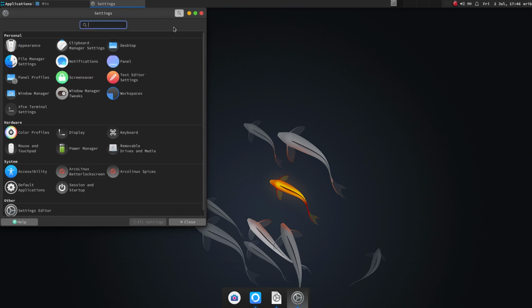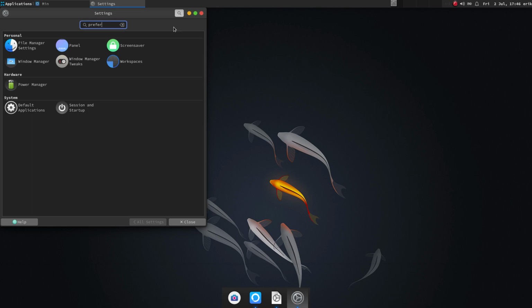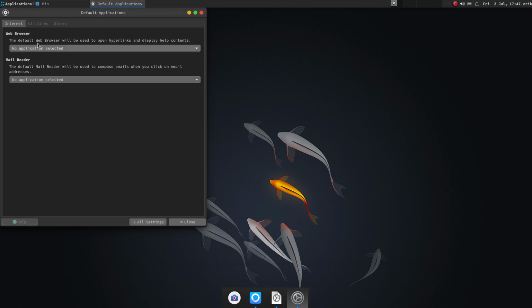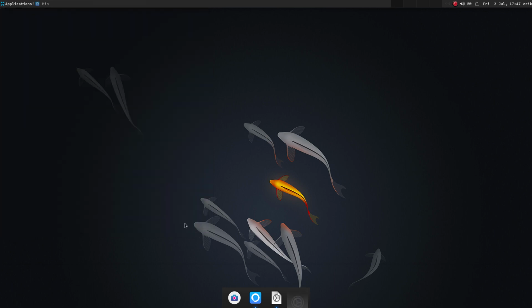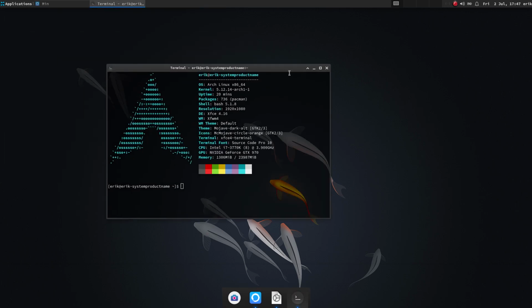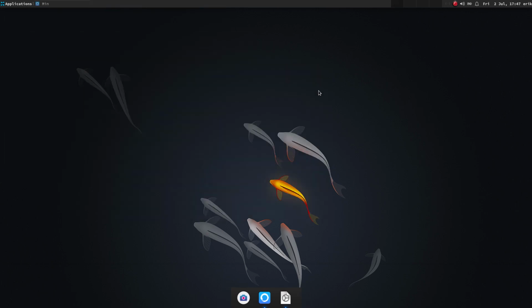Boom. Preferred applications, default applications. Web browser, utilities, XFCE. You should not forget it. Now he knows. Control T. What else?